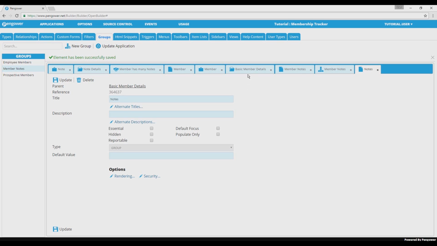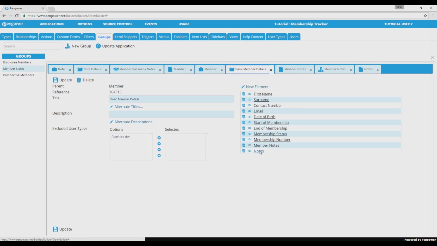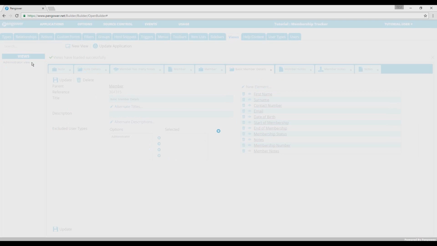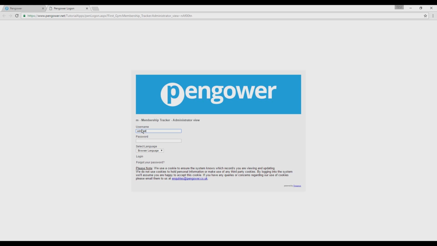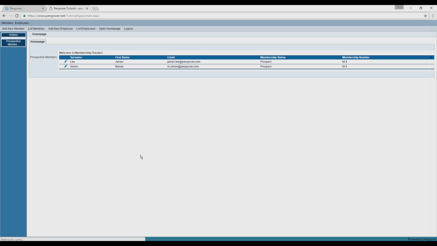Let's go back to the Basic Details section and change its position and click on Update. This time, let's click on the Update Application button as well. Now, let's launch our application by going to the Administrator view and by clicking on the Launch View button. Quickly put in your login details and log in. Now, let's open a member record.